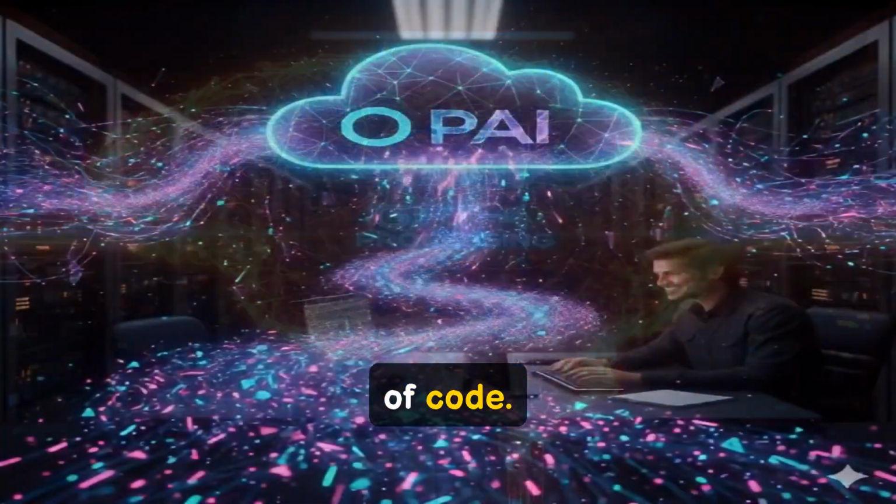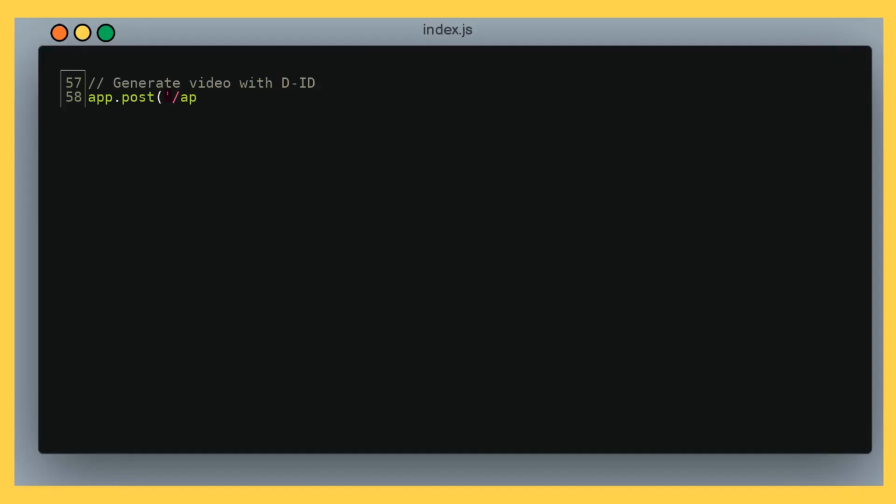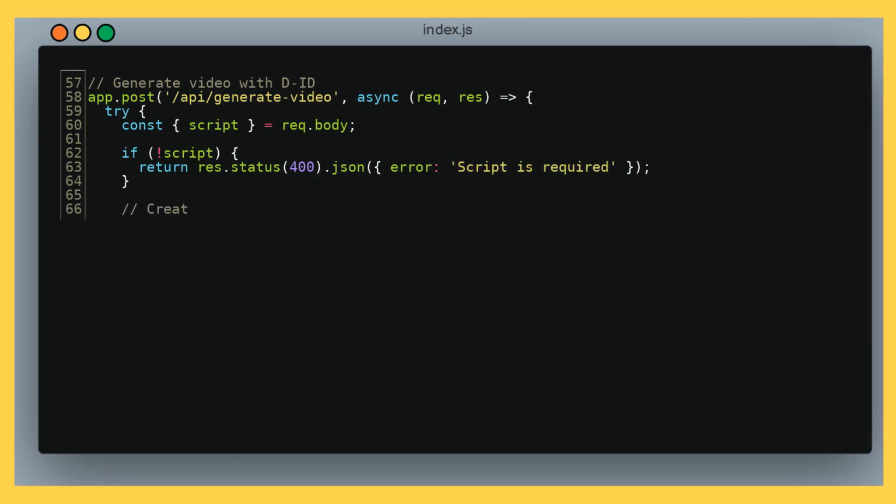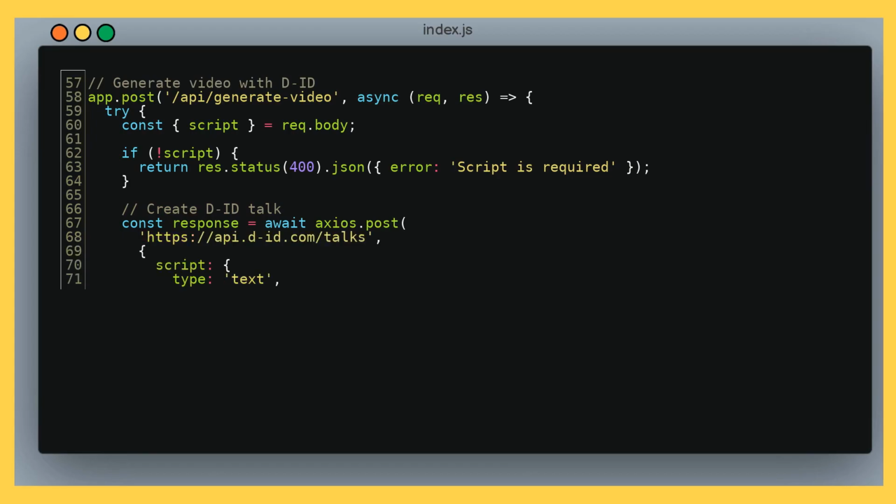of code. Now for the video generation magic with D-ID. This is where things get really cool. We'll send the script to D-ID's API along with an avatar configuration. D-ID will generate a realistic AI video with the avatar speaking your script. This is the same tech used by major content creators.